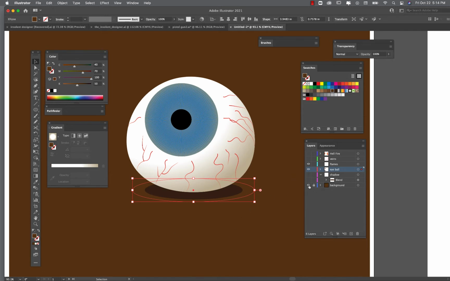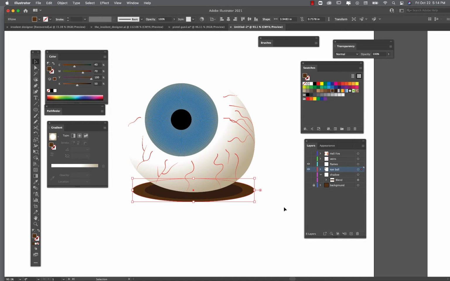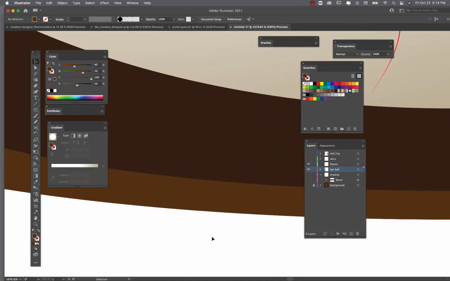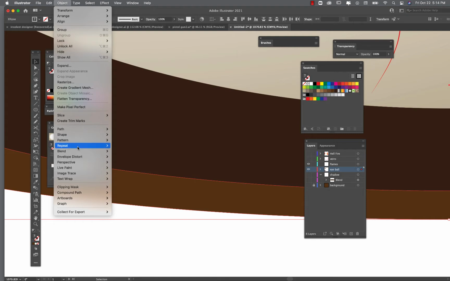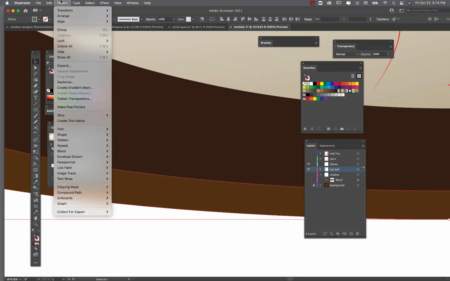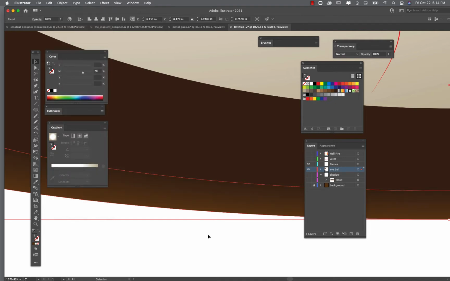And to prove it, I'll turn the background off, and that's what you're going to see right there. You see that? So then what I'm going to do is select them both. I marquee them both. Object, blend. What are blend options? Smooth color. All right, let me see what happens there. Object, blend, make. You see what happened?